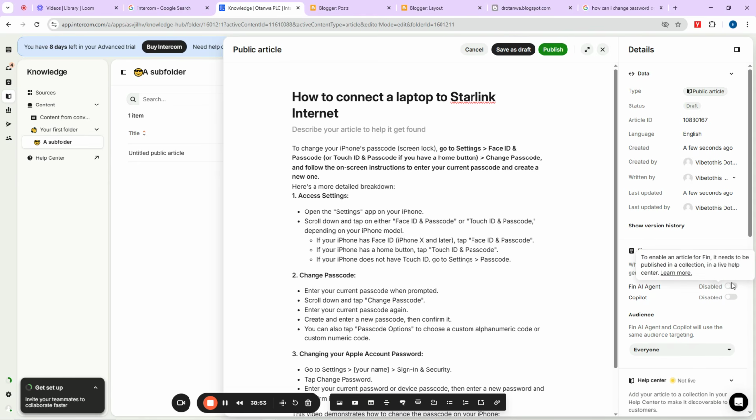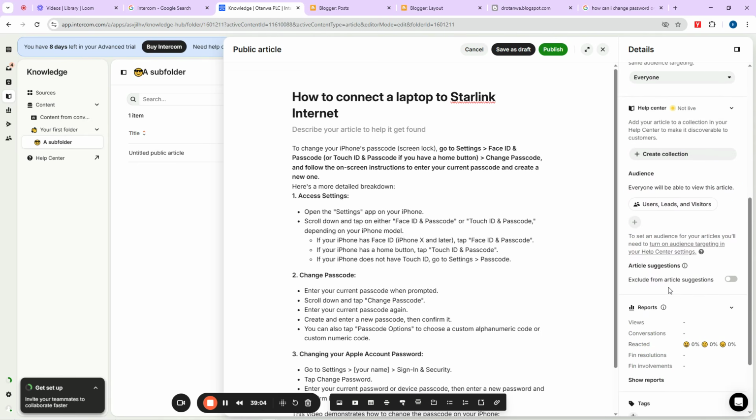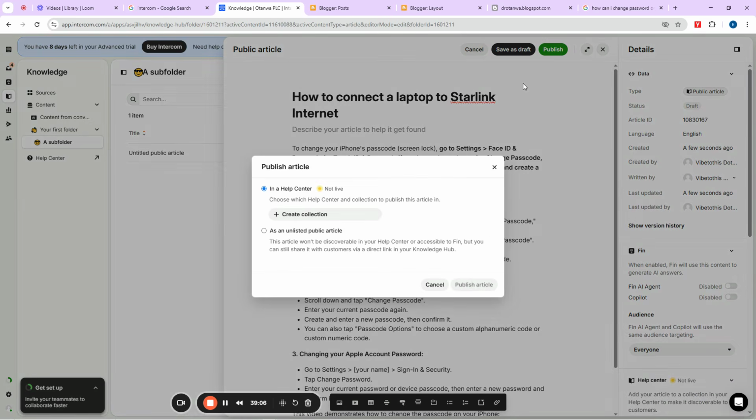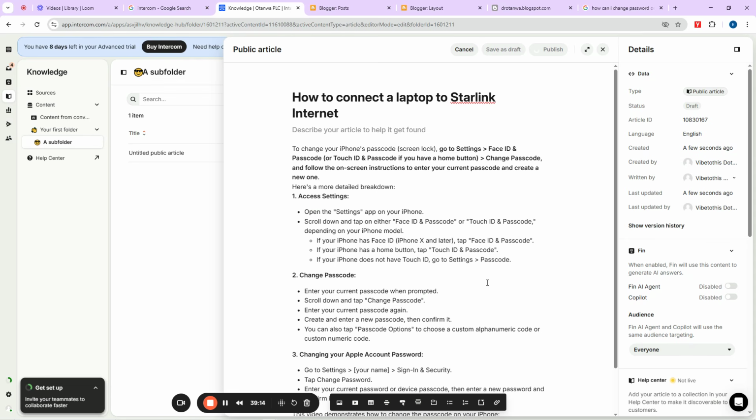And see now, to enable an article for Fin, it needs to be published in a collection in a live help center. These people are crazy, huh? Very, very crazy. So I'll publish, and then I'll put it in a help center. And then also this one, and I'll say publish.